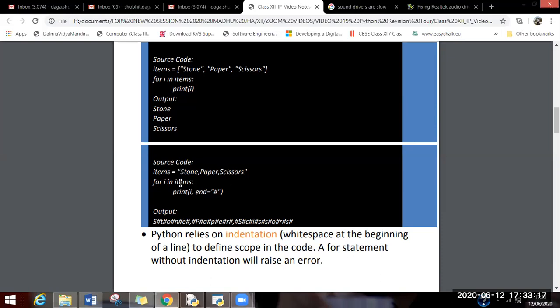The items string will now give each character, that is, first it will give the character S. The character S will be printed, and then because we have updated the value of the end argument as hash, at the end we will not move down to the next line, rather it will show a hash symbol over here. As the print statement is over and there is only one statement in this for loop, we'll move towards the next character, that is T.